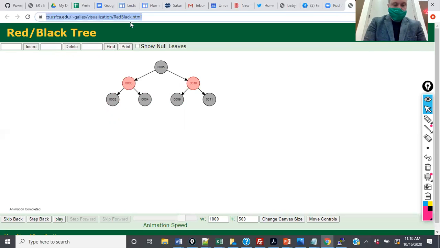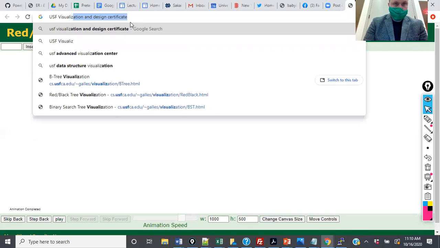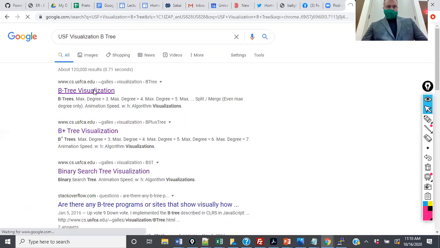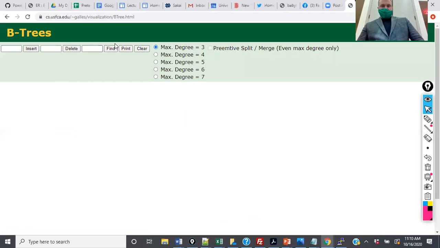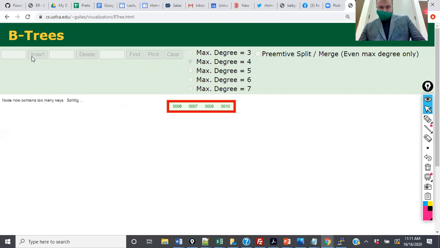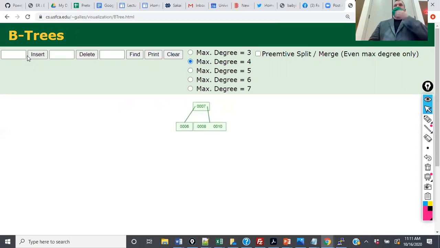They also have a really cool visualization for B tree. If you Google it, it comes right up. And you can set the maximum degree here. So let's say max degree is 4. I want to do 10, 7. And also you can zoom in to do 6. Since you know it's a max degree of 4, if I put in 8, it's going to raise up 7. And then you can keep messing around with that.